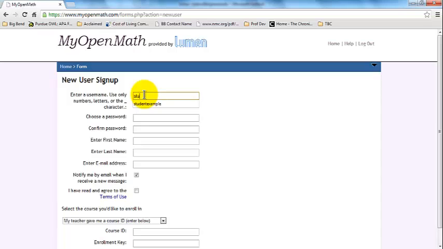You make up some type of username, some type of password. You get to type it twice to make sure it's the same. Type in your first and last name, and then type in an email address that you check regularly.